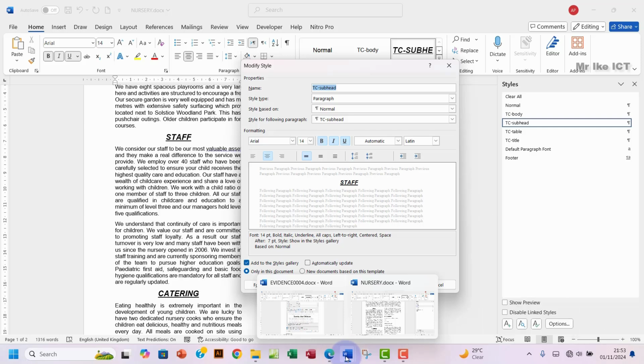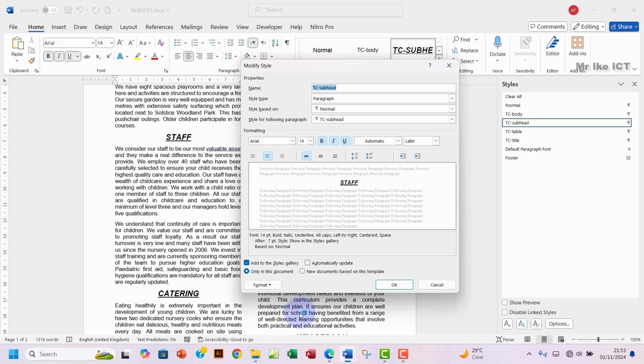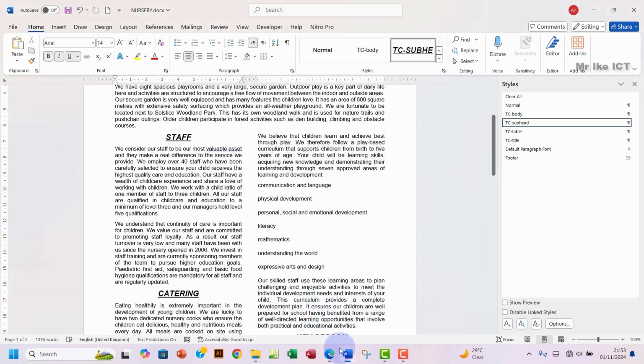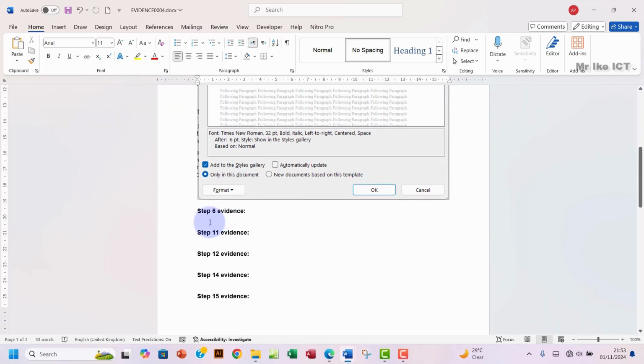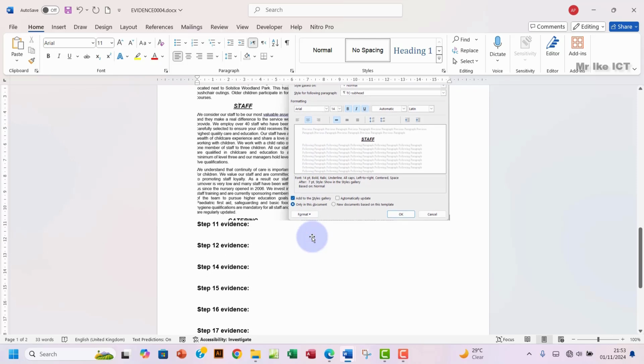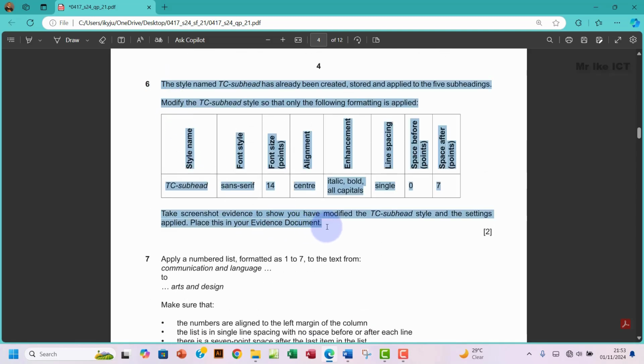Okay, so which step is this? This is step 6. Oh, sorry, let me just okay this. Step 6 of my evidence. Okay, so I'm going to just paste it right here. So this is what is needed. I'm good with that. So 6 are done.